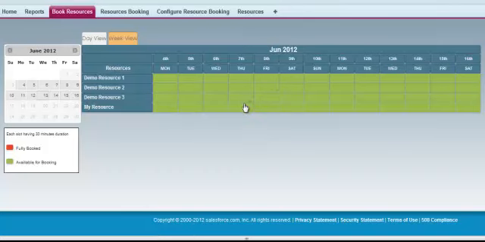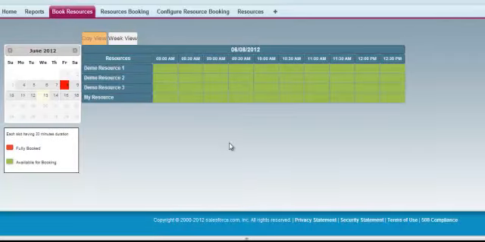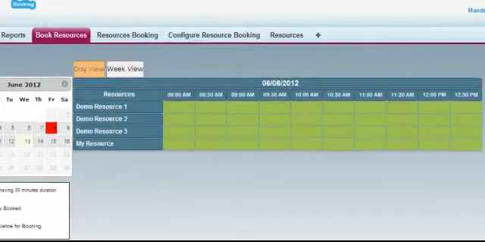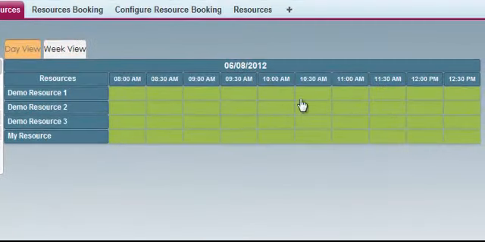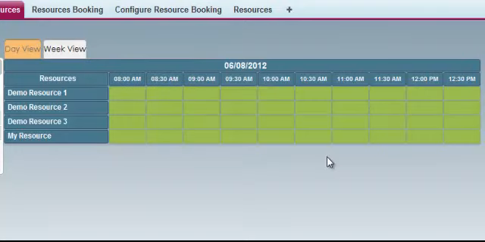So let's say I want to book a resource, demo resource 1, on the 8th of this month, and I am taken to the day view. I am seeing the date, that is the 8th of this month, and the number of slots available to me, from 8 AM till 12:30 PM. These resources are available for me to book.